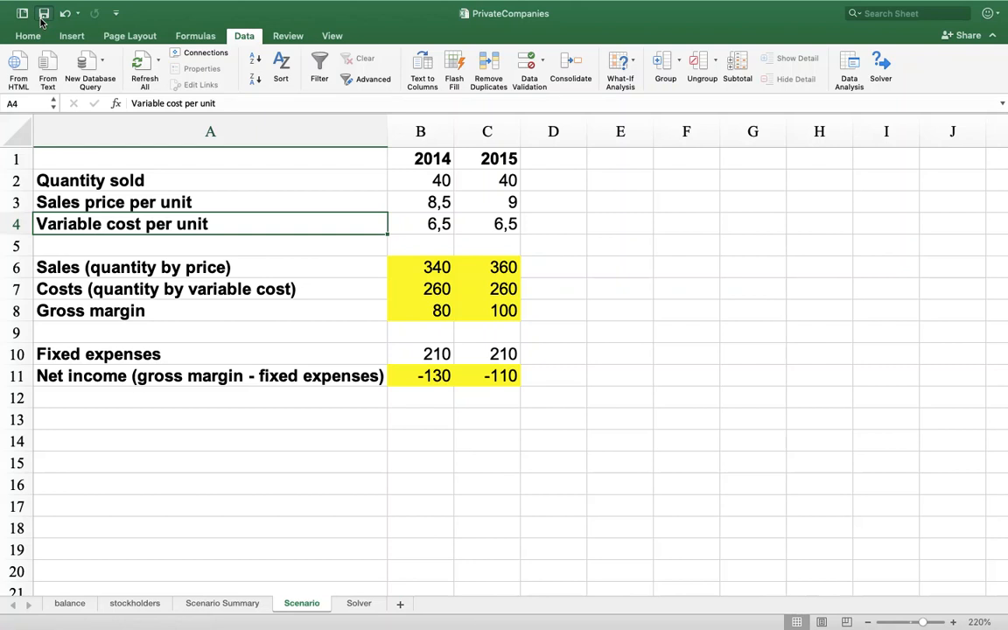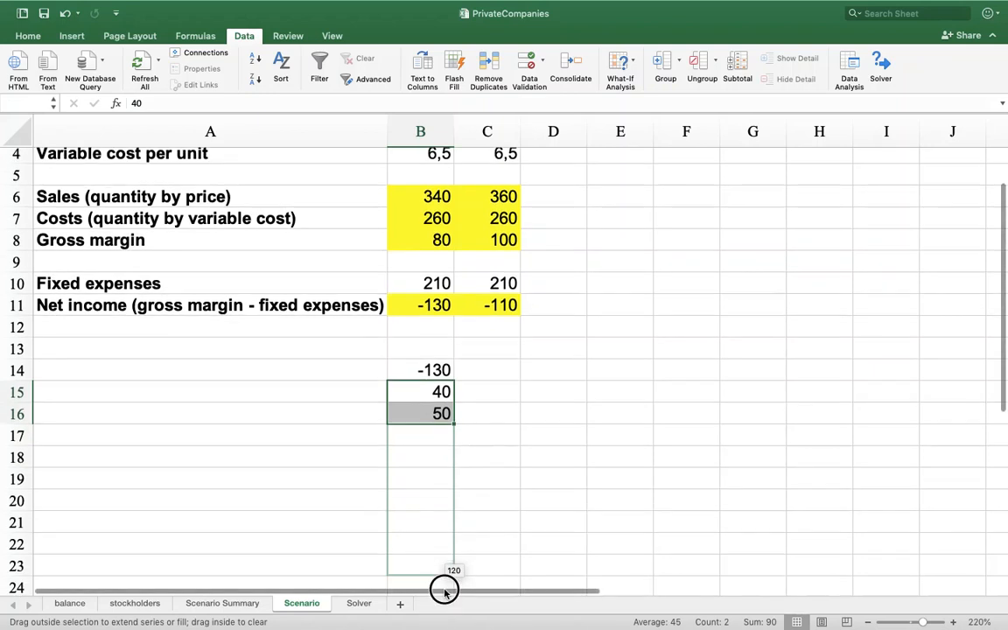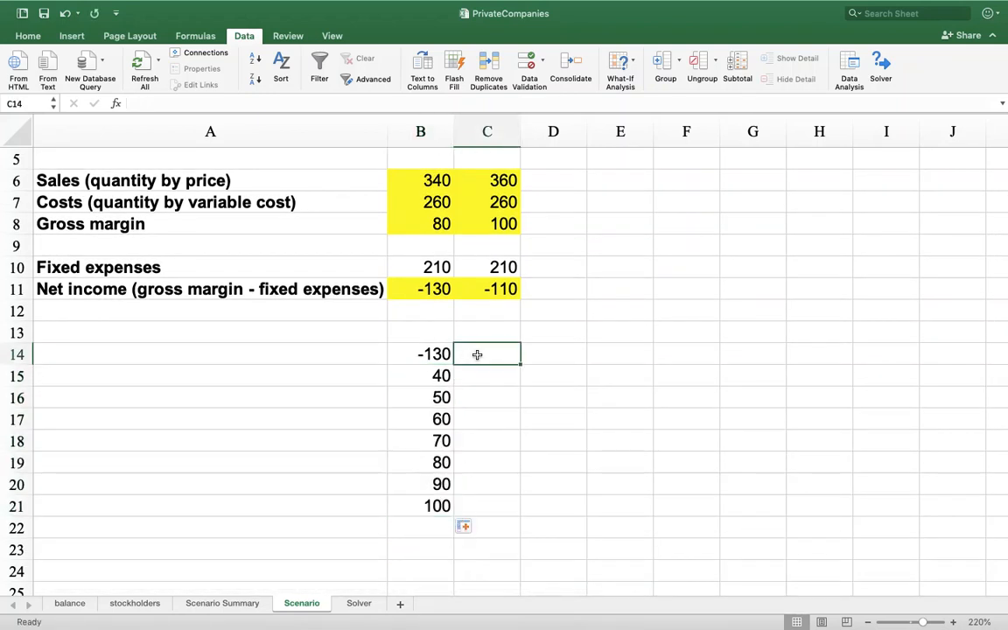Okay. Build a two-dimensional data table in which you examine the variation of net income for 2014 when changing quantity sold and sales price. Okay, so equal net income. Let's put here the quantity sold, for example, 40, 50. And here, what do we have to put? 6, 6.5. So 6,5 on my computer. It's up to 10, I think.